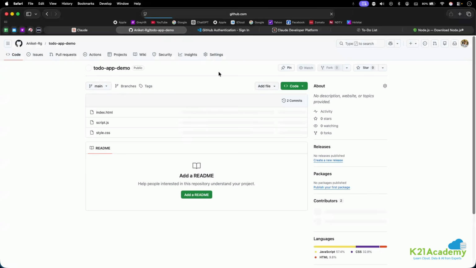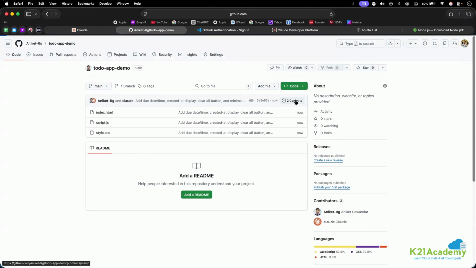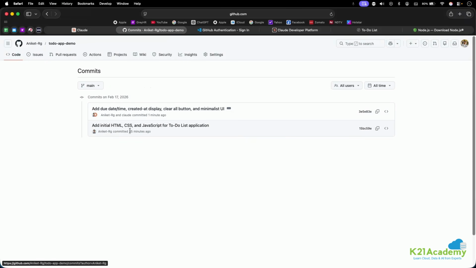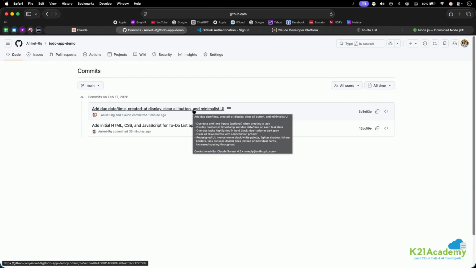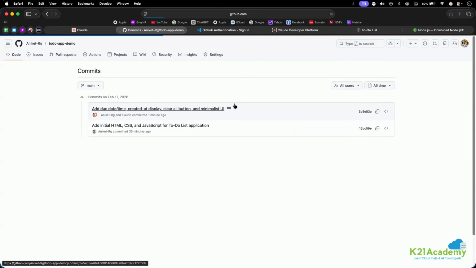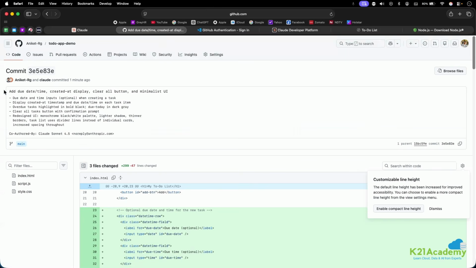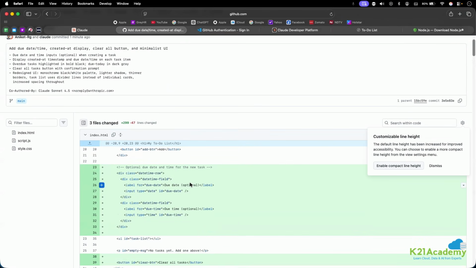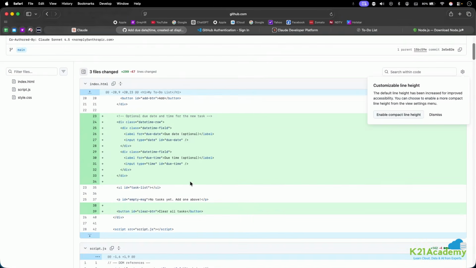So let me just refresh the entire page. And you could see so far 2 commits have been made. You can click on that. And you could see the first commit, which was made 35 minutes ago, was when we pushed all of the files. And the second one is what Claude did for us. So you could see the entire commit message that it has kept, which says that it added due date and time and all of the changes that it made. Now this confirms that everything is synced.